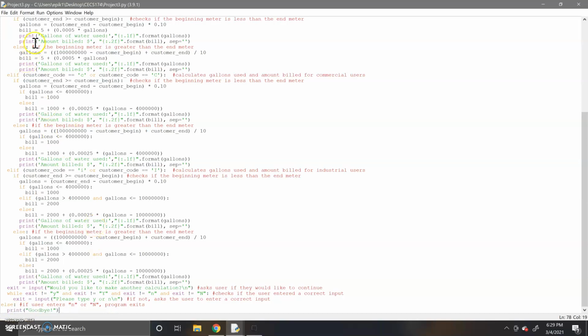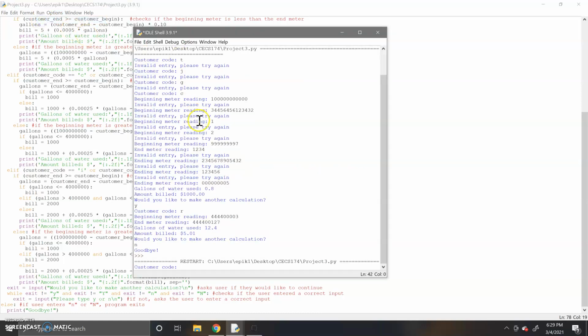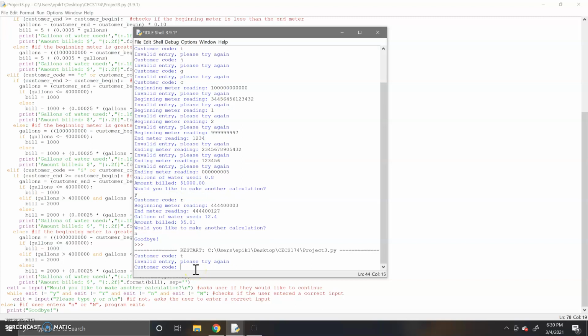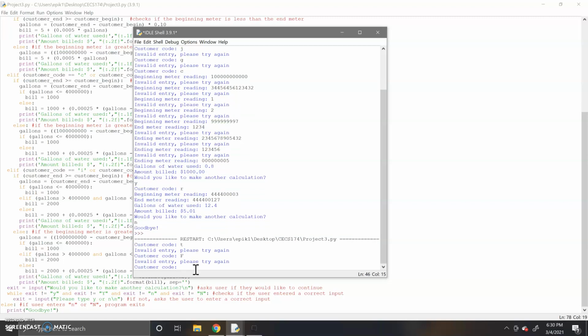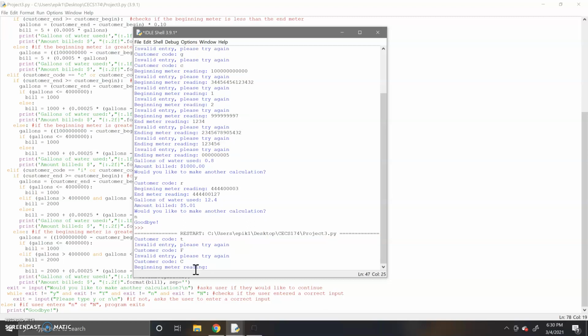So now to run some test cases, let's just hit run module. Sorry, this was previous testing. So let's say the customer code is incorrect. So let's say I put T. It's going to say invalid entry, please try again. I can put, let's say, capital F. It's incorrect, so let's put a correct one. So let's say C. I can put capital C. Then it's going to move on to the beginning meter reading.